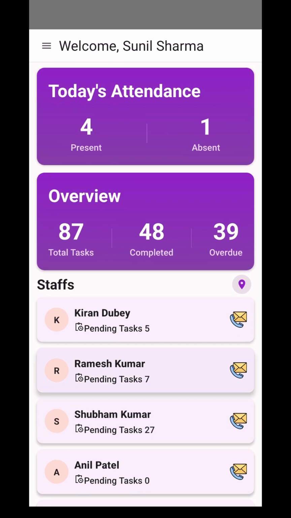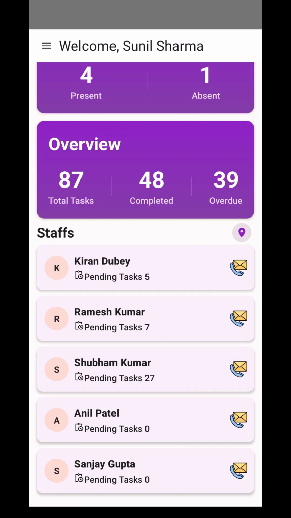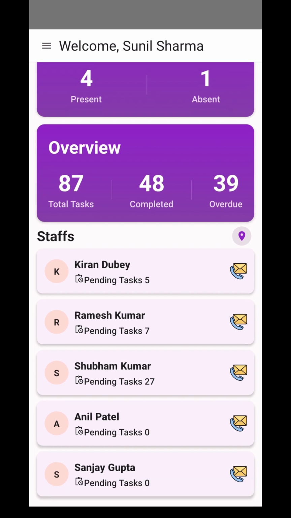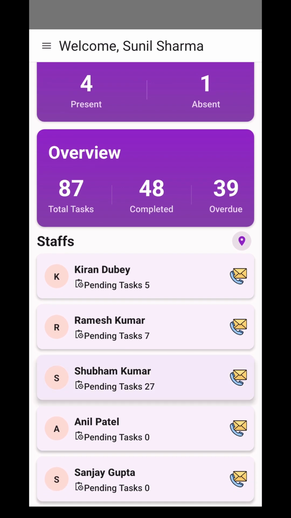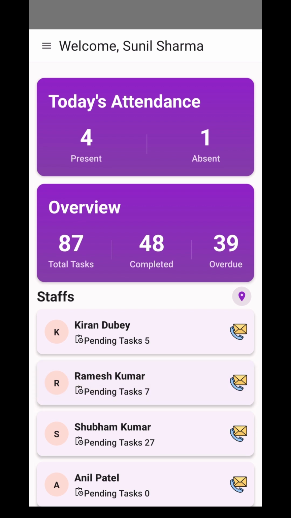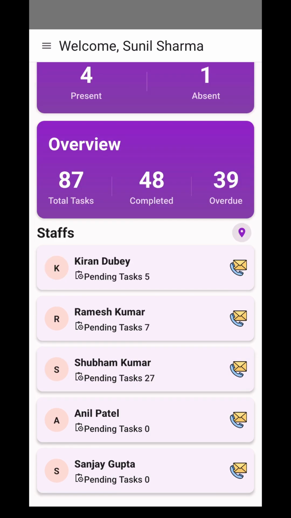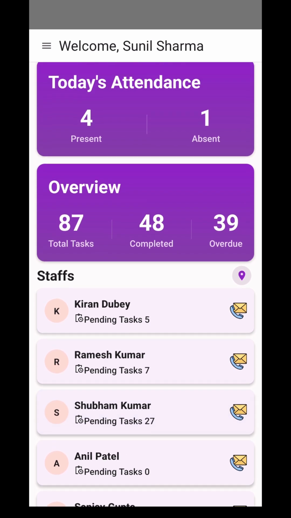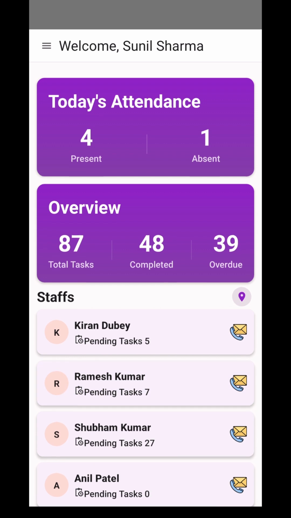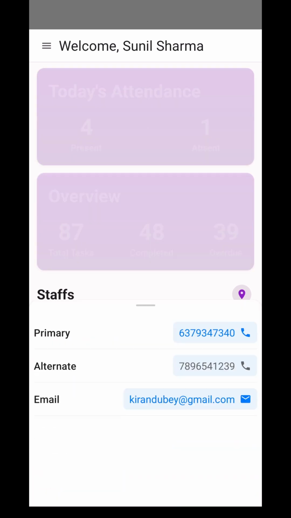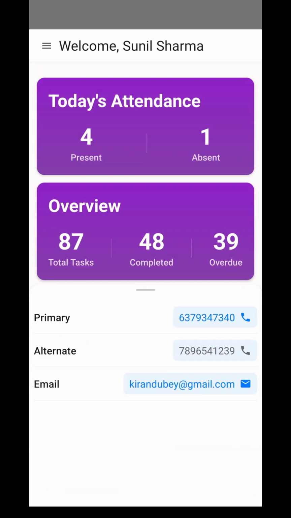Now he may also want to know what is the number of pending tasks against each of his reporting staff. You can see that below. So you can see that we have the name of the staff like Kiran Dubey, Ramesh Kumar, and also the number of pending tasks against each one of those staff. So as a manager, I would want to know how many tasks are open against the particular staff so that I can track the work accordingly, or if I have to follow up with a particular staff, I should be able to do that quite easily.